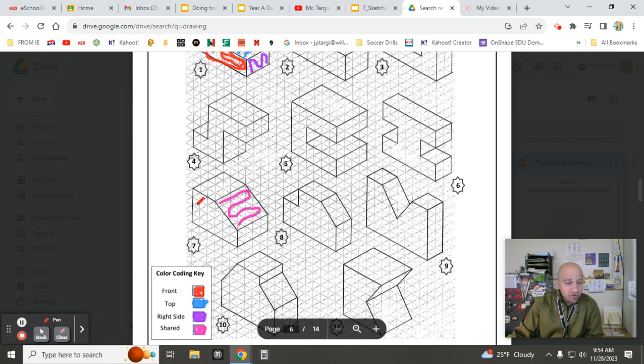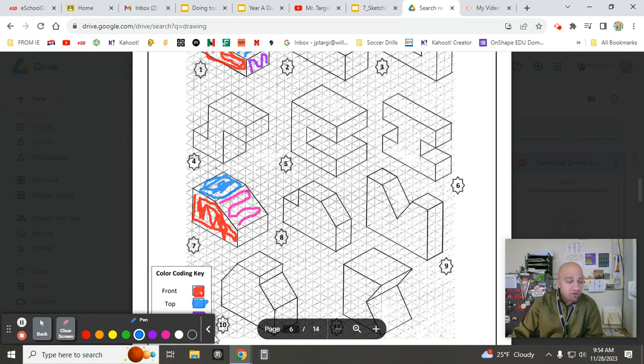Okay, so all the other views would then be filled in accordingly to the colors on the key. So this front view would be red, and then the top view would need to be blue. So this area here would get all colored in blue. And then the right side view, which is purple, would still get colored in purple here. Okay, so that's how we would color the shape in. Obviously, you would do a much better job than I did.